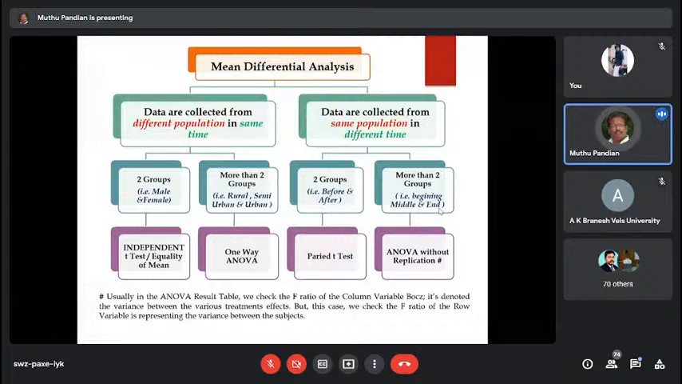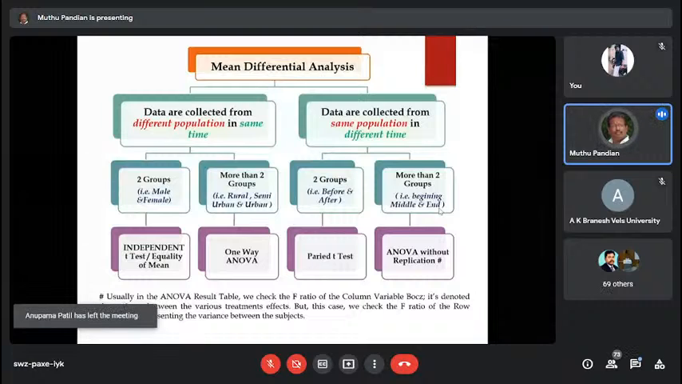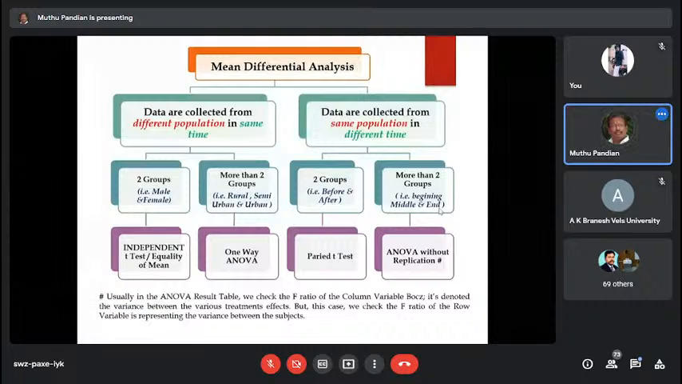So what I'm going to do is collect data from two different populations, male and female, at the same point of time. At the same time I'm asking them to put their gender. So I'm collecting data from two different populations at the same point of time. This is what we call an independent sample.